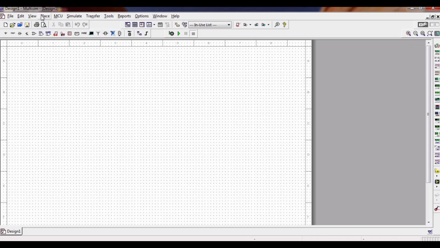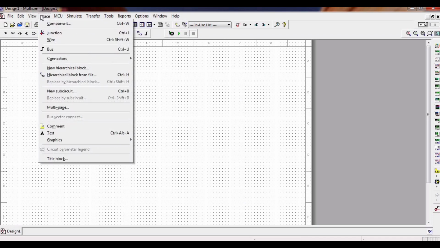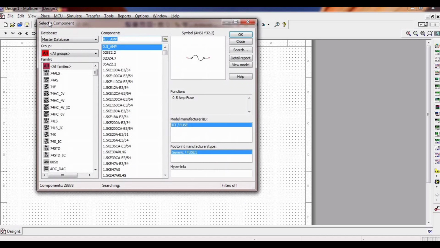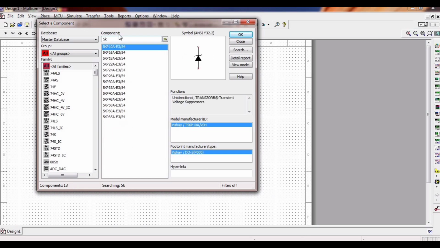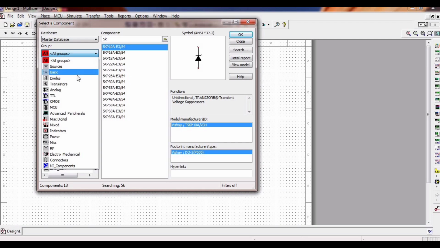You go to the menu bar. In that, you click on the place button. Inside the place button, you can see there is a component. In the component, you have a master database. Below the master database you have all groups, and the component. There is a symbol, and now it is showing like this, right?